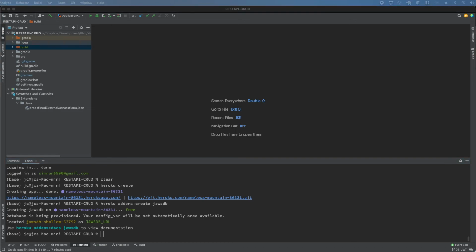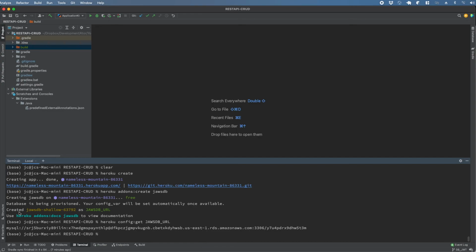After that, we have to get our Heroku MySQL URL. So we will run the command heroku config:get JAWSDB_URL. Once you run this command, we will get this long MySQL URL. Now we have to set this up in our Ktor application.